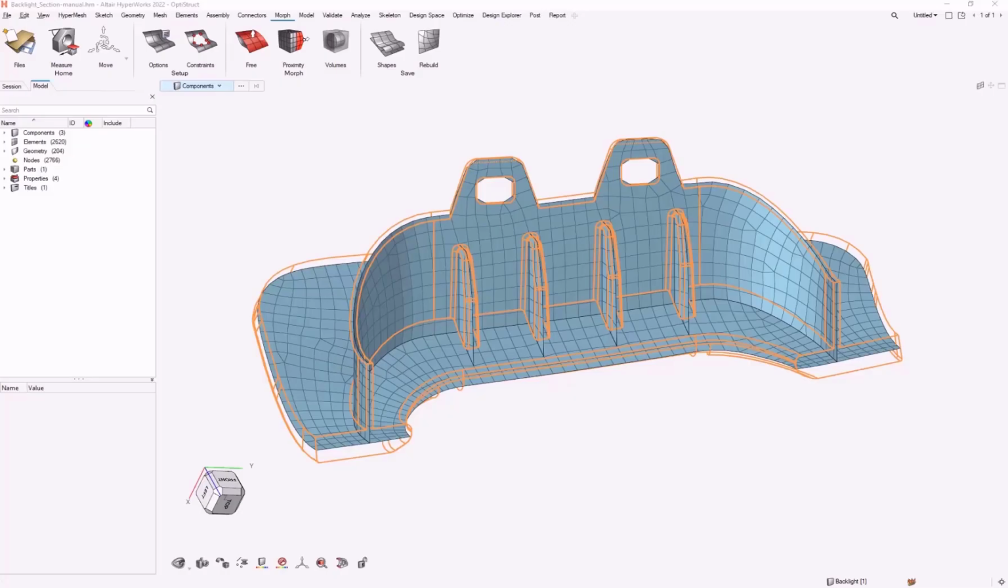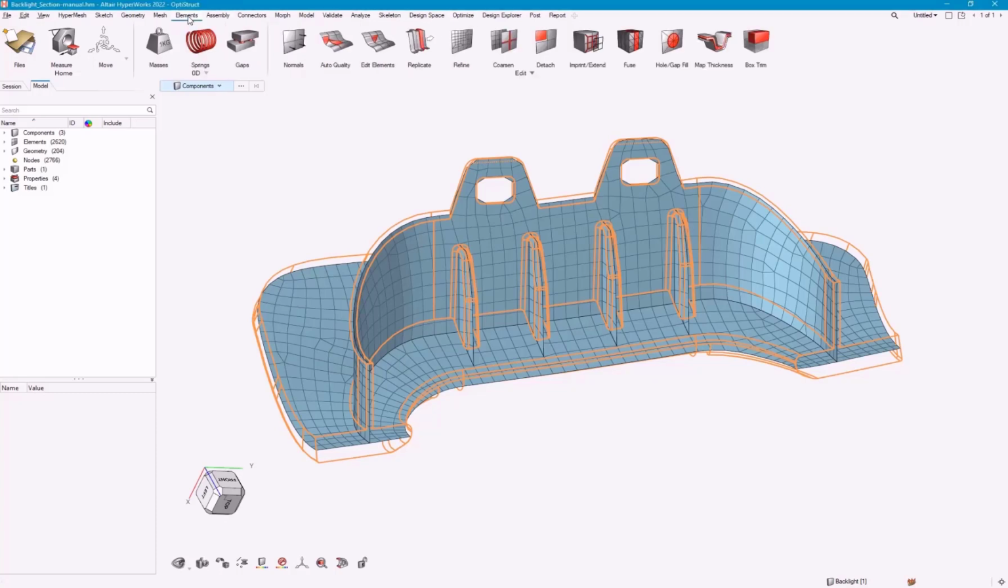In this video, I am going to show some of the tools in HyperMesh for quick and efficient editing of a 2D mesh. First tool that I'm going to show can be found in the Elements ribbon, and it's called Replicate.